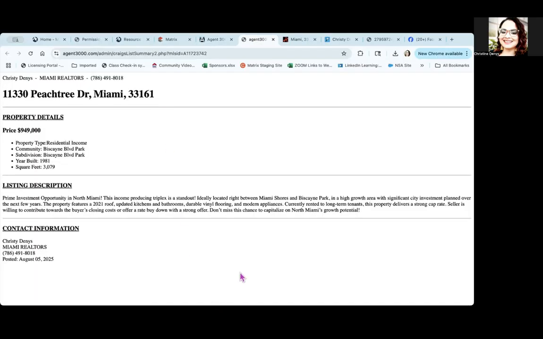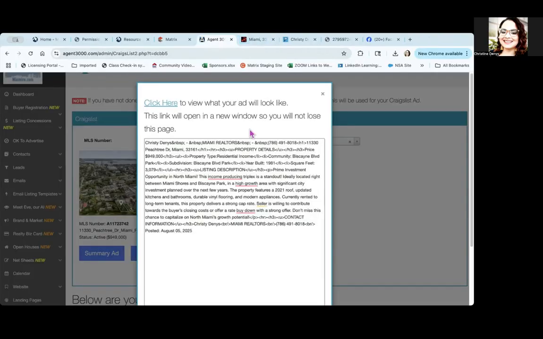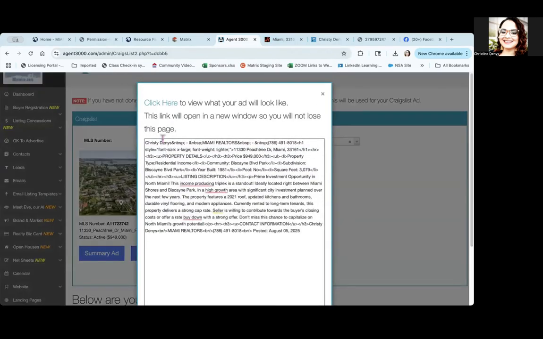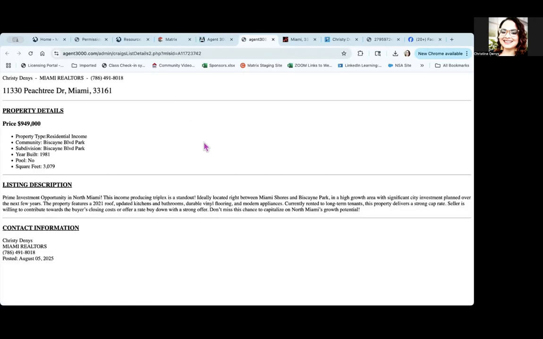Do I have any Craigslist users in our chat today? Now, this is the listing description. You would still have to load the photos. Okay. Now, your other option is the detailed ad. So you get the HTML for that. And then I'll show you where it says click here so I can show you what it looks like. And this is more of the extended description with your contact info.